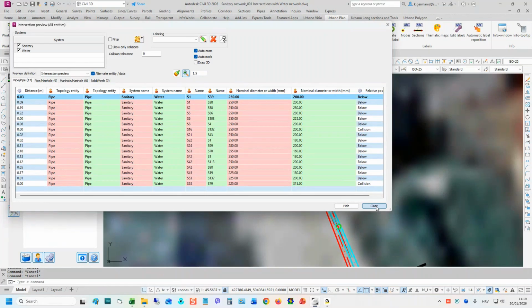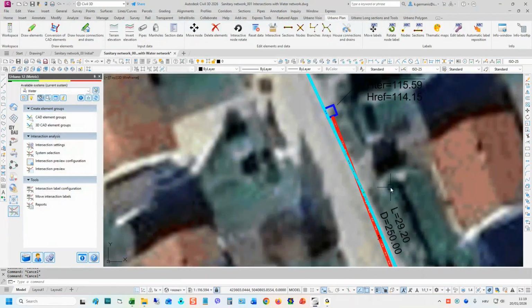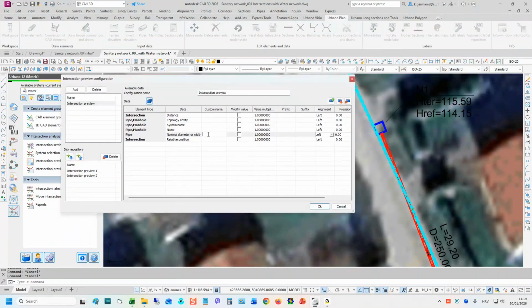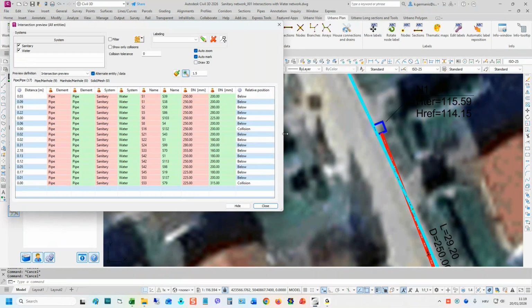I will shortly close the table, and we can see here that the program automatically zooms to this part where we have the intersection. But for now, I would like to edit the preview. So I will edit this table in a similar manner to what I did before. Let's say this string is too long, so I will shorten it, and I will change here, let's say, element, system, and the rest is okay. So I will click OK, and when I run the table again, we will have a much smaller table like this.